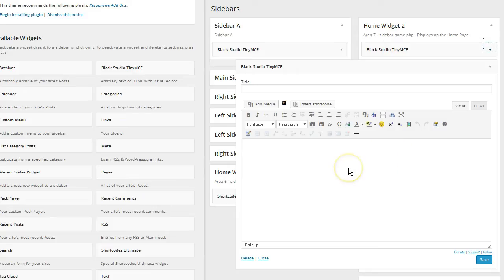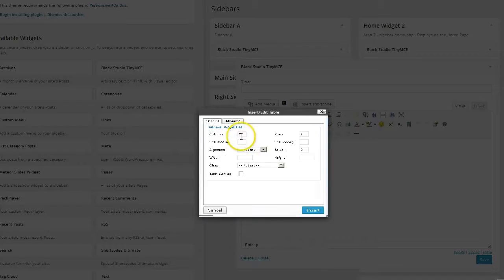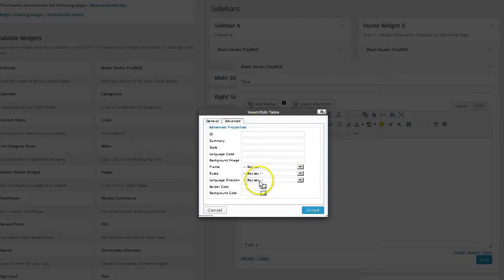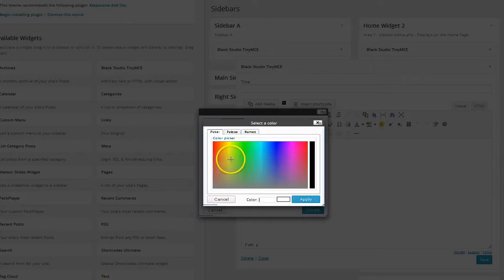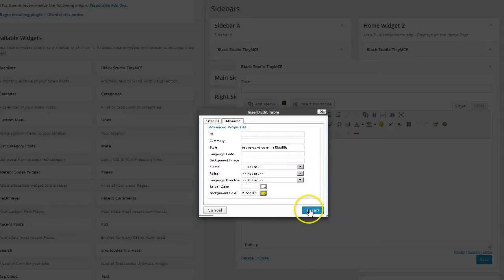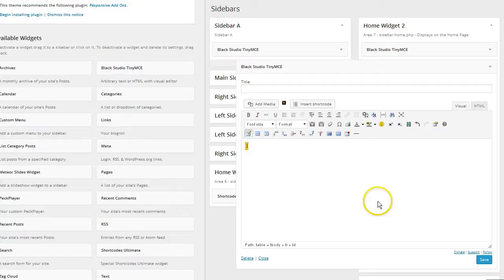I'm going to show you what that's all about. Basically, I'm going to do a table. I'm going to give it one row, one column. I'm going to go to a background color of, let's just say, yellow. We'll apply that. Go ahead and insert that.